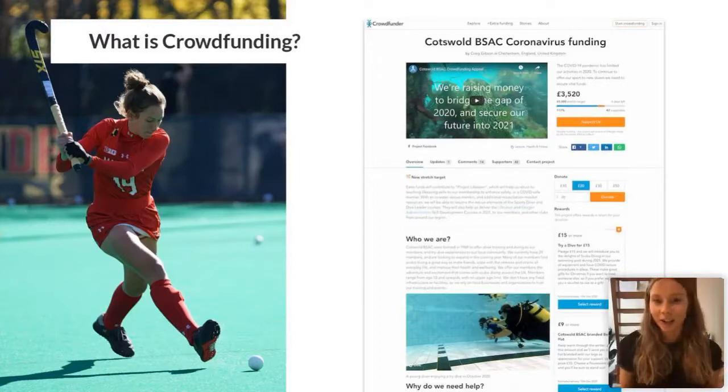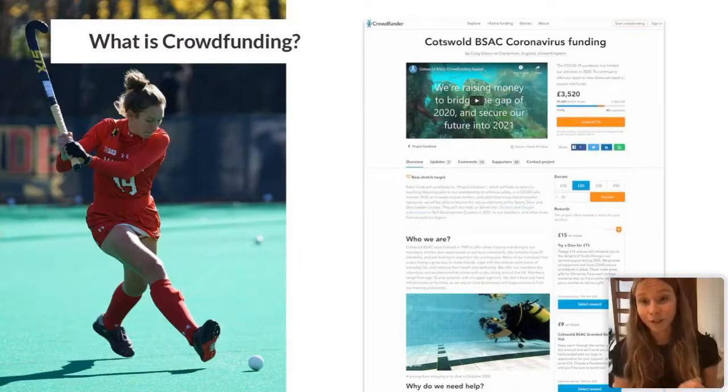The next section sounds a little bit obvious, but tell us why you're crowdfunding. What is the project that you're raising money for? For many of you here, I expect that will relate to the financial impact that COVID has had on your organisation. It's been a really expensive time for sports clubs. So tell your audience that, explain why it's been expensive and why you need to raise funds.